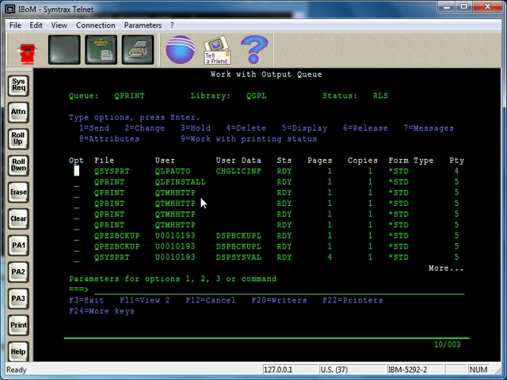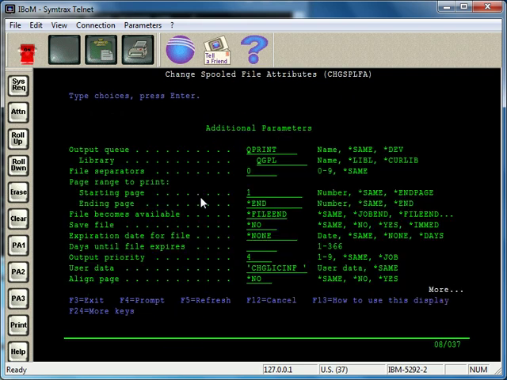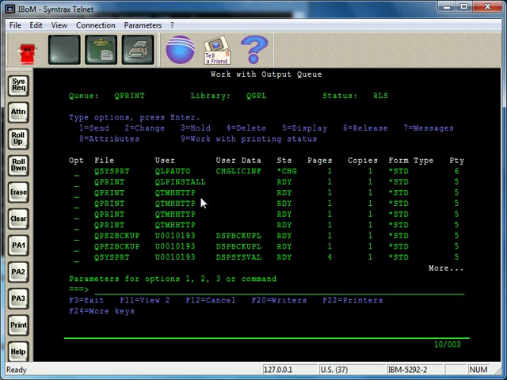Now likewise, you can also move a report to the bottom of the queue. To do that, we'll take a 2 again, and page down, F10 to get more parameters, output priority, and we'll put it to a 6. And now if we F5 this, we can see over here that we did change the priority to 6. That report is now at the bottom of this particular queue.